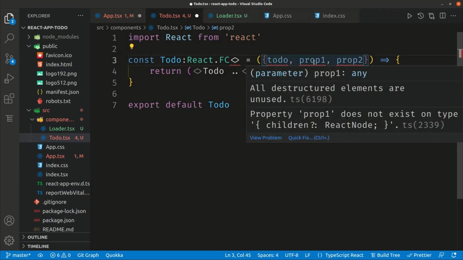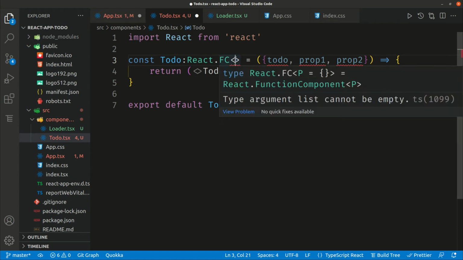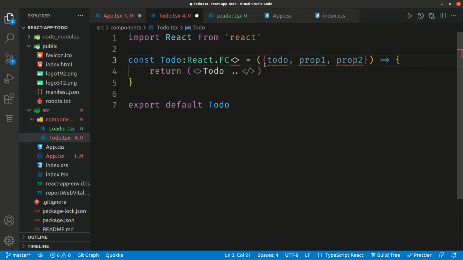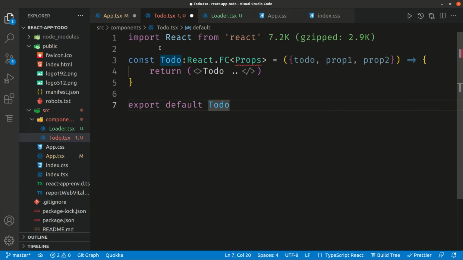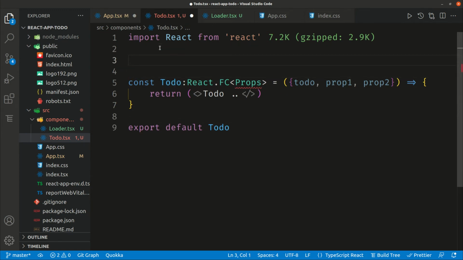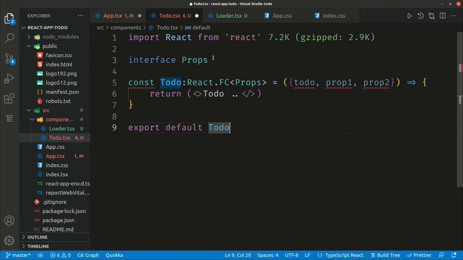And all destructured elements are unused. Yeah, exactly, because we don't have any type declared right now for these props. So we need an interface declaring these props types. So let's create an interface called Props, and let's create it right here. Interface Props, right? Is it the right one? Yeah, Props.